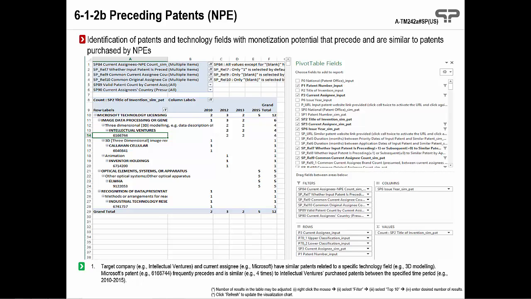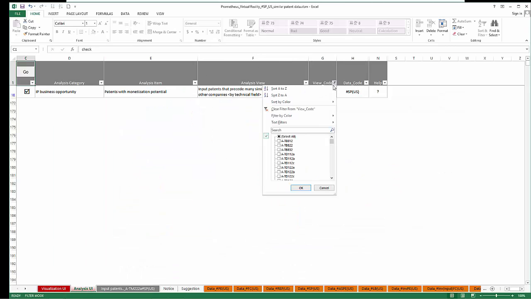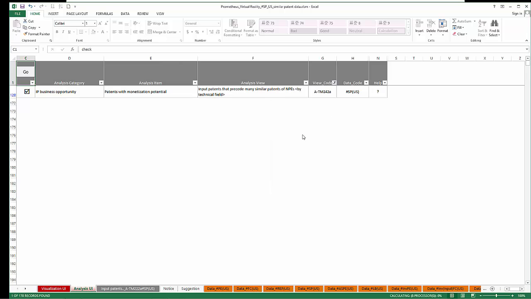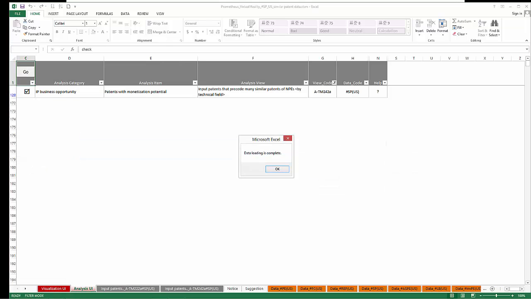A-TM242A. So go to the Prometheus Excel file and click on the filter next to the view code to locate A-TM242A. And select the checkbox next to the menu item and then click Go. The data type used in this analysis is the #SP_US data, which is the same type of data we used in the previous analysis. Once the data loading is complete, click OK and click on the resulting worksheet.